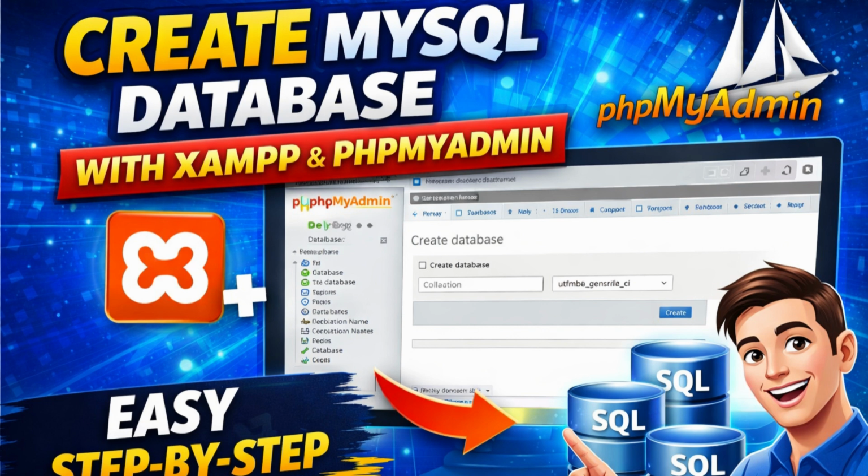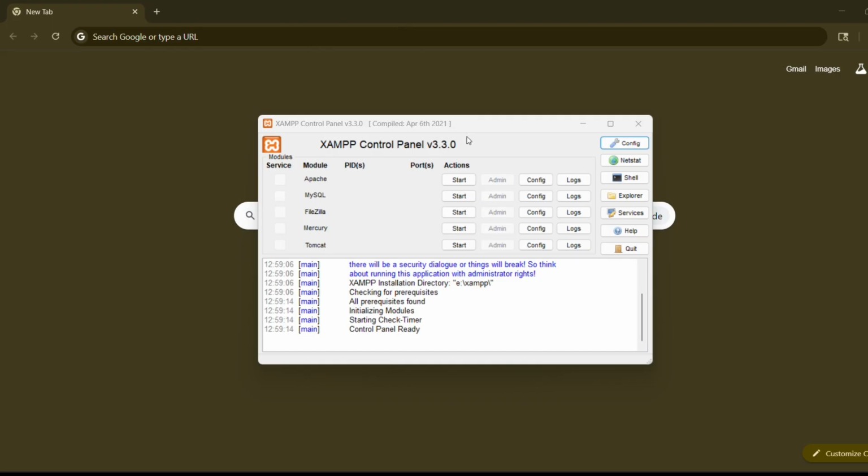In this video, we'll move forward and actually create a database using phpMyAdmin. First, open your XAMPP control panel. Make sure Apache and MySQL are running. If not, just click on Start for both. Now click Admin button. This will take you to the phpMyAdmin dashboard.